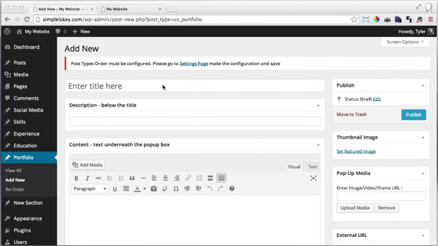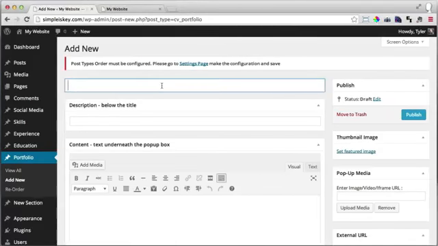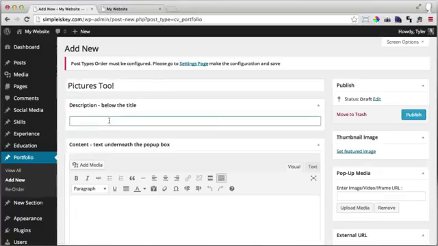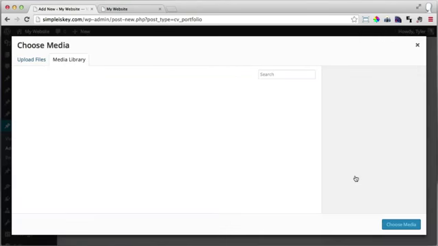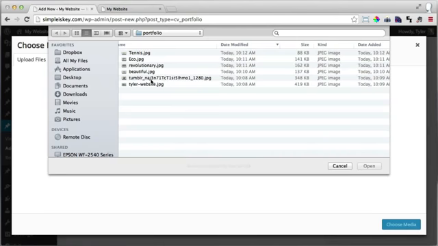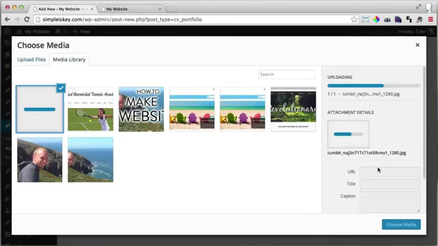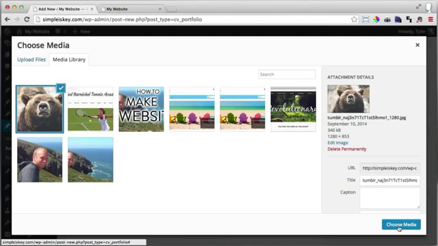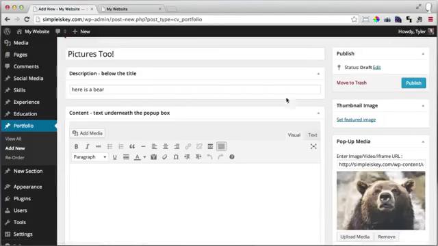And for this one, we're just going to make it so that a picture pops up. So I'm going to say that I do pictures too in my portfolio. And I'm going to put, here is a bear. And I'm just going to upload media and upload files, select files, find the bear. There it is. Press open. and choose media. Alright, then I'm going to publish that one.